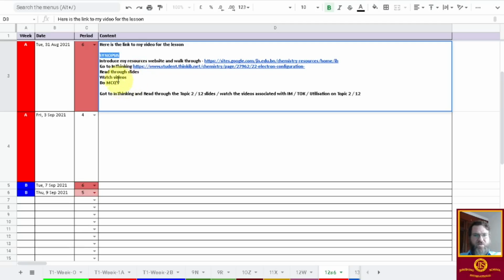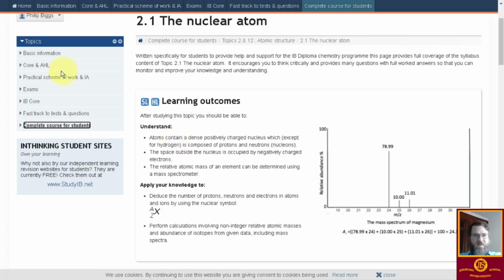The next thing I wanted you to do was to go to In Thinking. And we looked last time at the nuclear atom page. This time I want you to look at the electron configuration page, which is here. Basically, I think these pages are set out in kind of like one lesson slots. You should be able to read through the slides on that page. You should be able to watch the videos on there and answer the MCQs. Okay, so those are the three things I want you to do on that page. So let me just show you that.